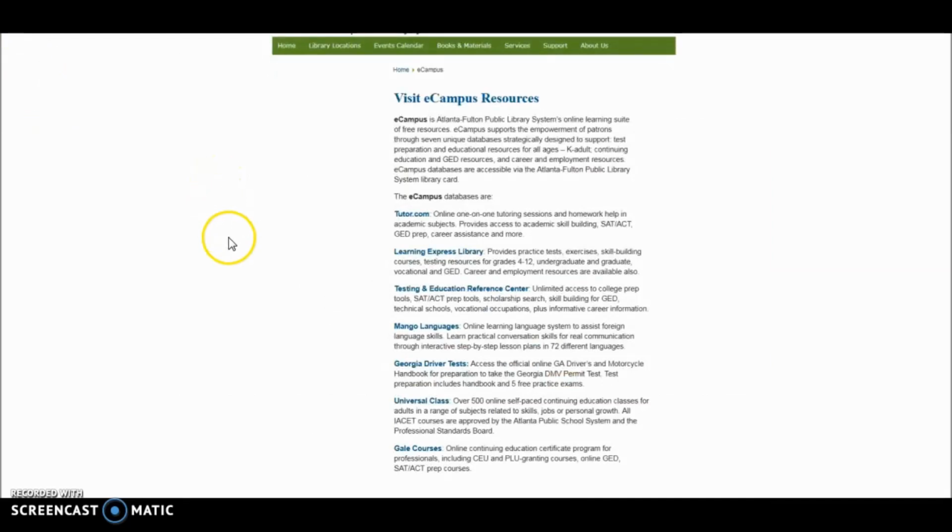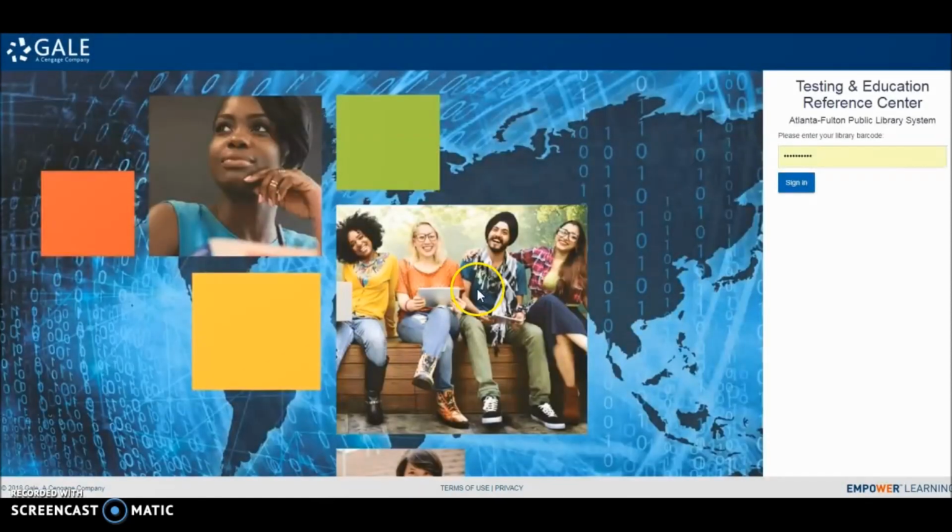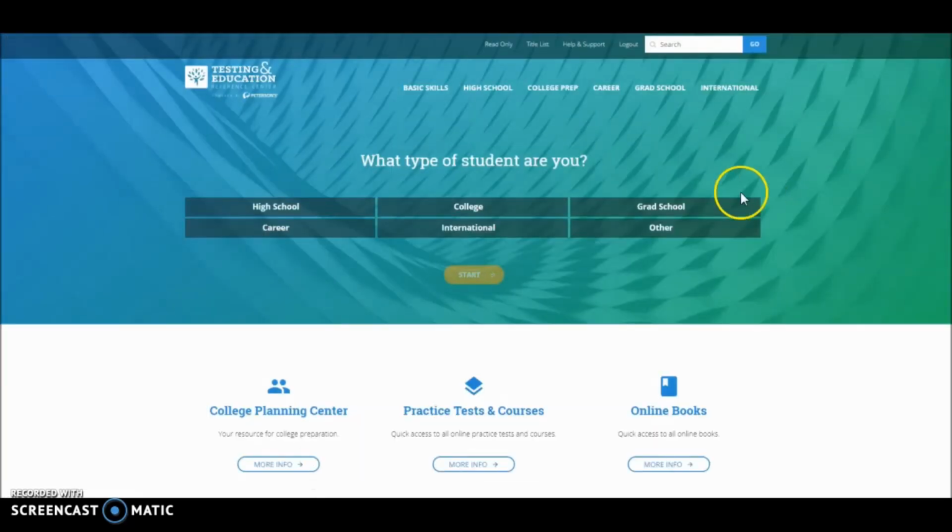The second resource I'm going to show you is the Testing and Education Reference Center. If you click on that, you can get access to a number of materials. You see here that it asks for your library barcode. Again, that's going to be your network ID. So I'm going to sign in. And once you sign in, it's going to ask you a couple of questions. Let's just see what they have available for us.